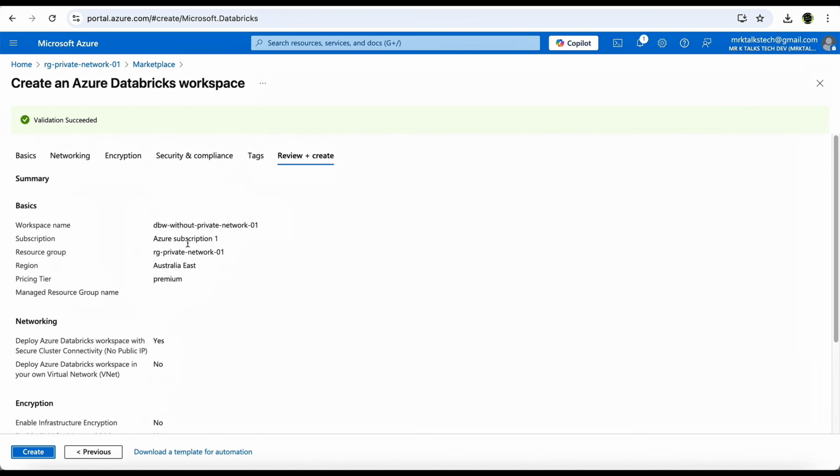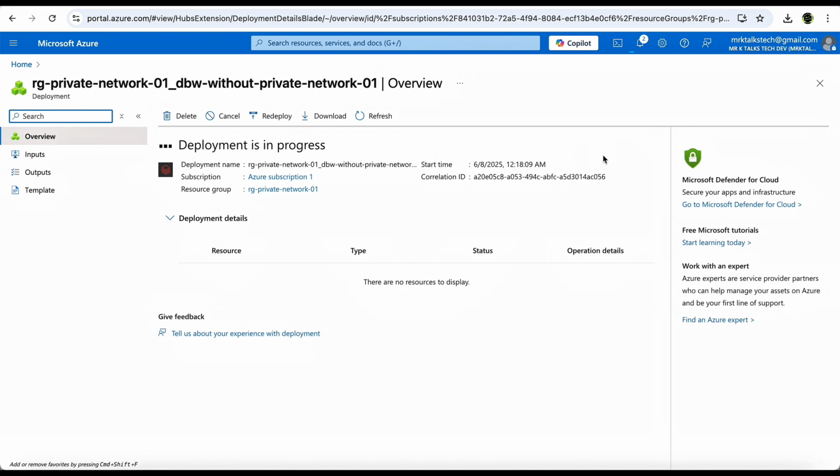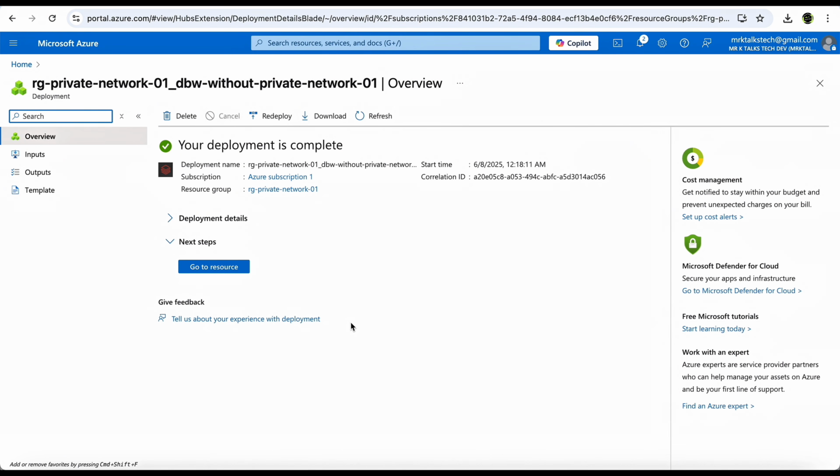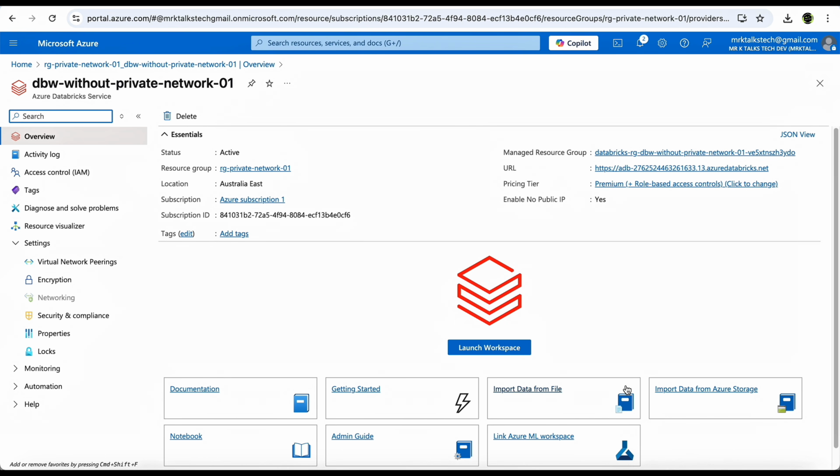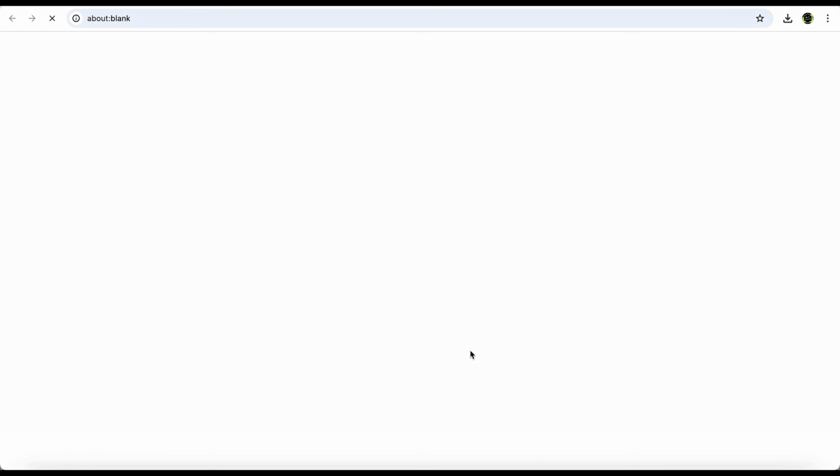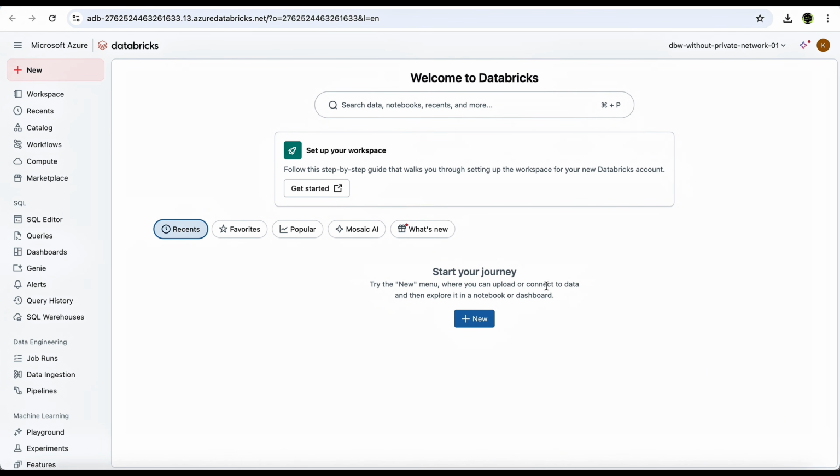Nice. As you can see here, the validation is successful. So now let's click on the create button. Okay, the workspace is now being created. So let's wait for it to complete. Nice. As you can see here, we have created the Databricks workspace. So here you'll find a go to resource button. So let's click on it. And from this page, let's click on the launch workspace button. And this will take us to the Databricks workspace that we created.